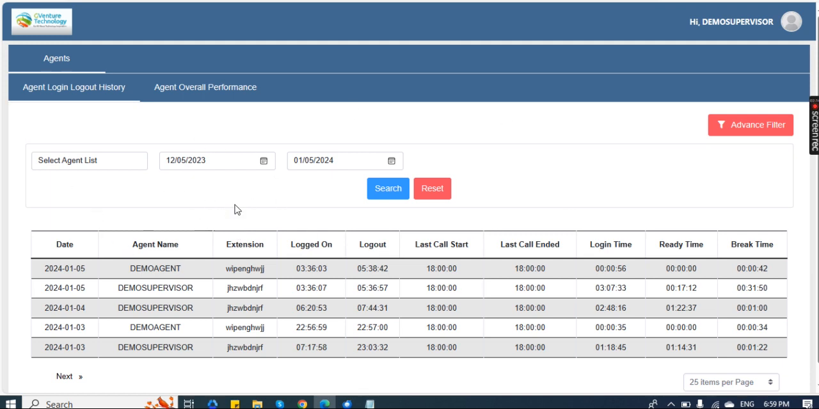And if we log in with the supervisor panel, we can see the report of the supervisor and all the agents who are under this supervisor. All reports will be displayed here.